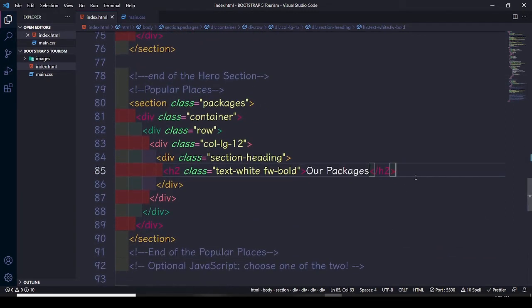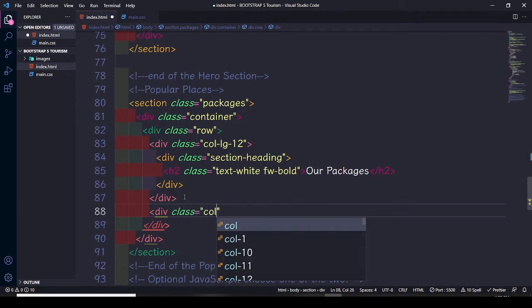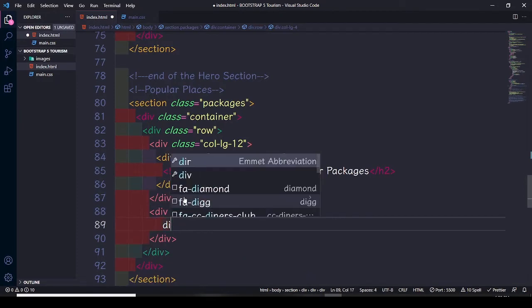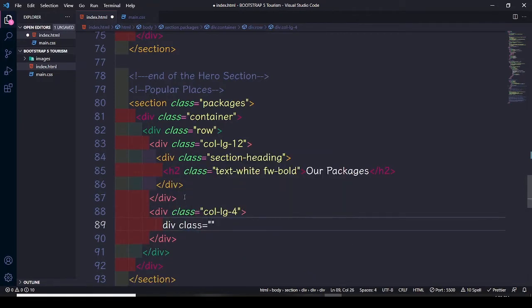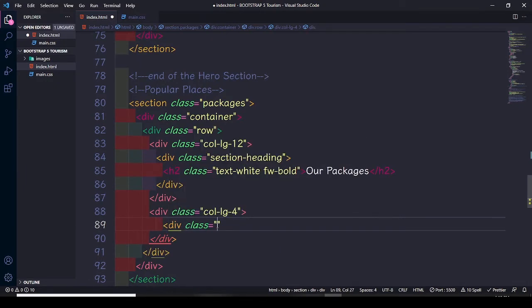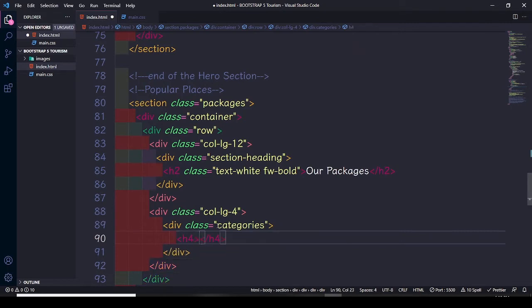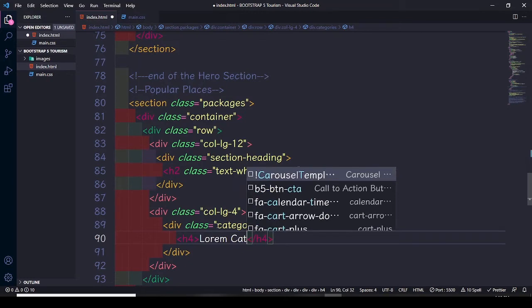Okay, after having this, let's have another div assigning it a class. It's gonna be col-lg-4, and a div having a class of categories, and we do need heading 4. This heading 4, let's use some lorem categories.